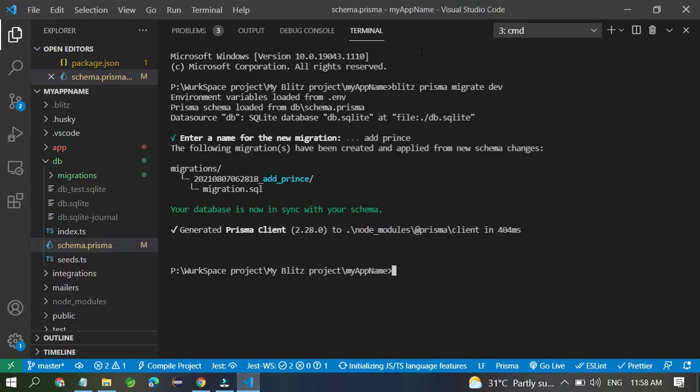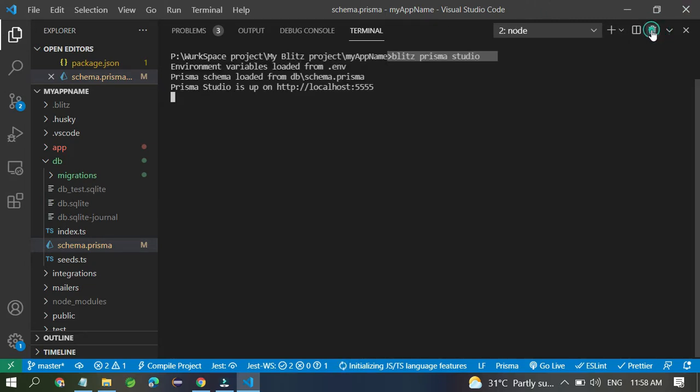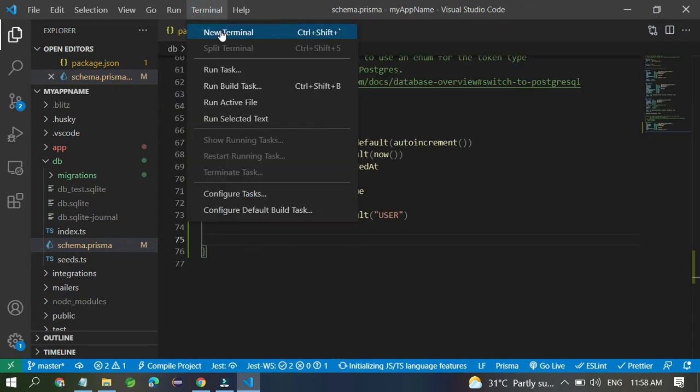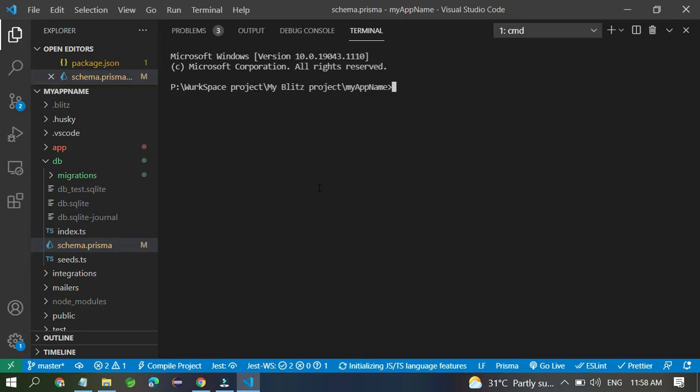You have to close your applications. So just close this, close this, close this. Open one more terminal and run blitz dev. Open one more terminal, and run blitz prisma studio, because you want to see the database.